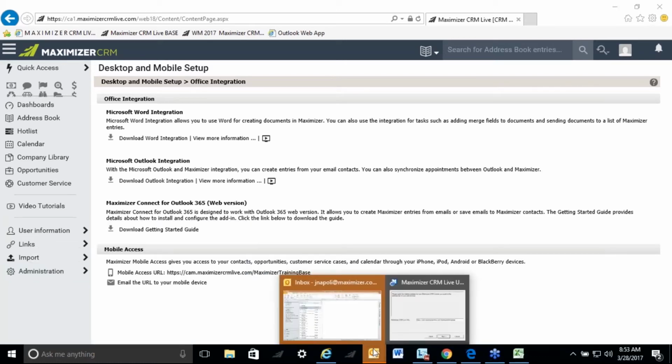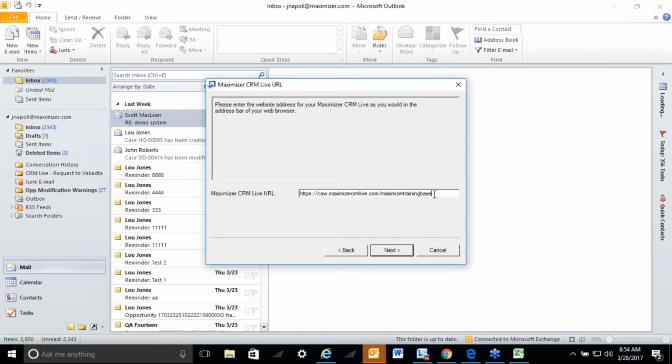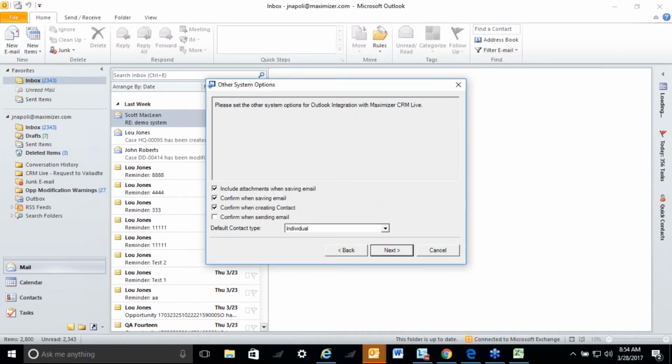So going back to Outlook, once you have the name of your database here, you click next. It's going to ask you for your user ID and your password. That will facilitate automatic saving from Outlook into Maximizer. Click next. I recommend you check off all these items, certainly the top three. This is just going to allow you to confirm when you're saving an email and when you're creating a new record, because it has the ability of creating a new record in Maximizer from the email address in Outlook that you've received from that person.